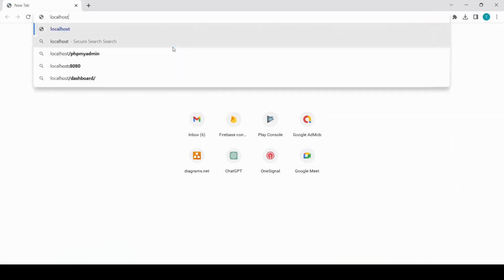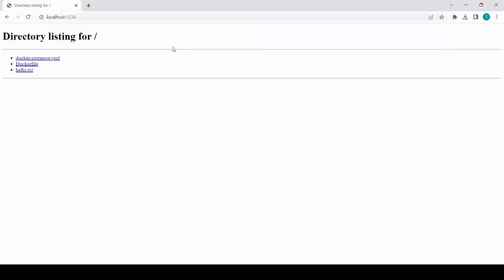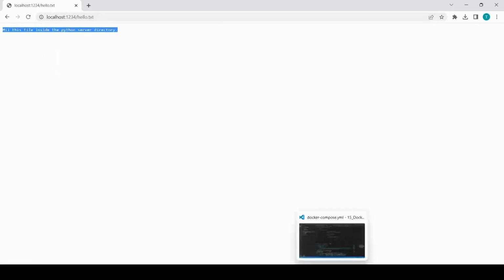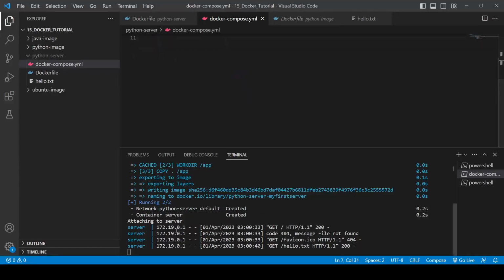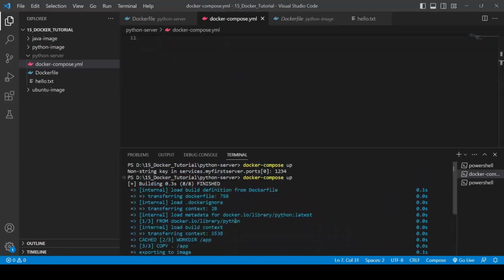Okay, now let me just open up Chrome, and if I go on localhost 1234, here you can see directory listing for this: docker-compose.yml file is there, Dockerfile is there, hello.txt is there. If you click on hello.txt, here you will see this file inside the Python server directory. Okay, so in this way you can create the Python server using docker compose.